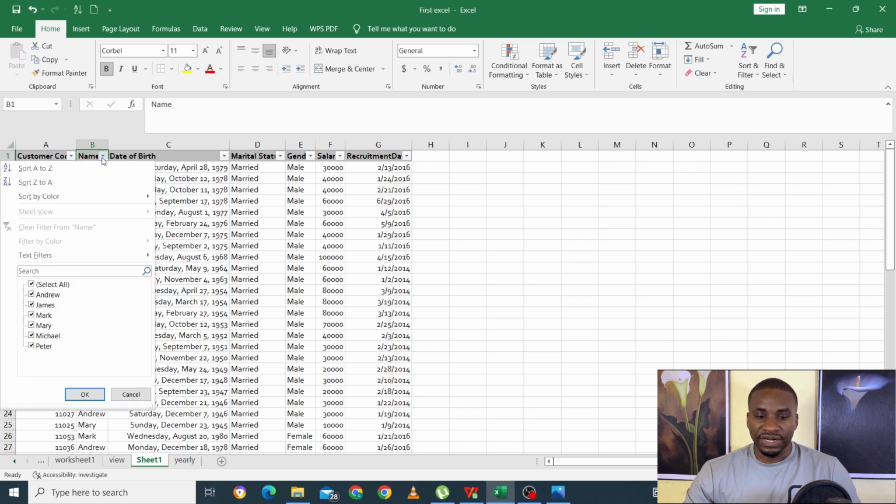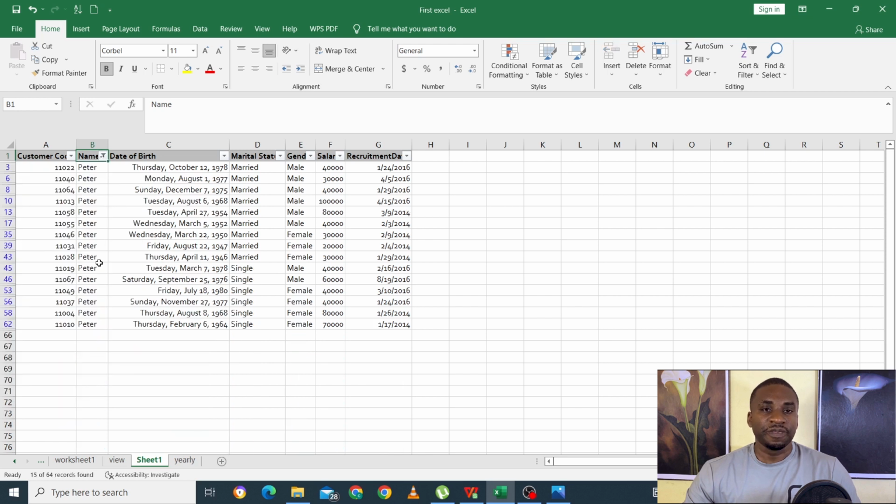Now, if I click on this, I am able to use this checkbox to select. So usually when you click like this, all are selected by default. So if I want just Peter, I need to click on select all, and then I select just Peter in this checkbox, and click on OK. And you see, now I have filtered the data with a condition where the name is Peter. If you're used to SQL, you will understand this is like a where name equals Peter. So you see just the information for Peter.